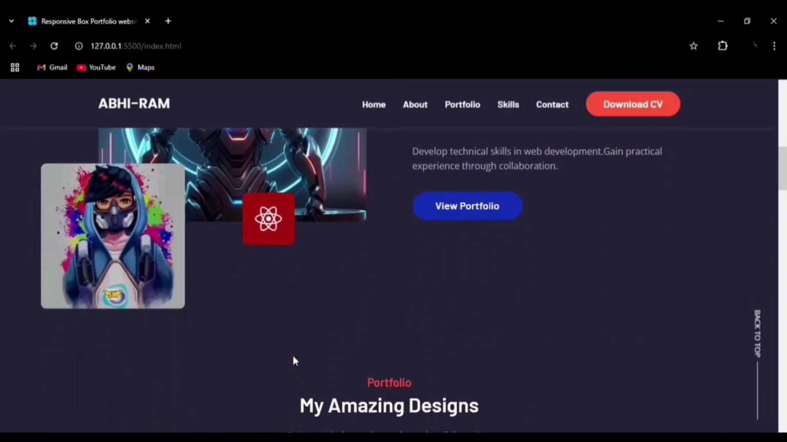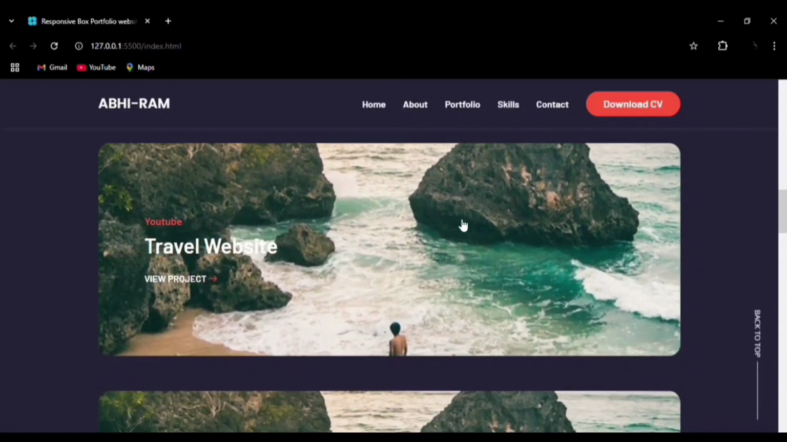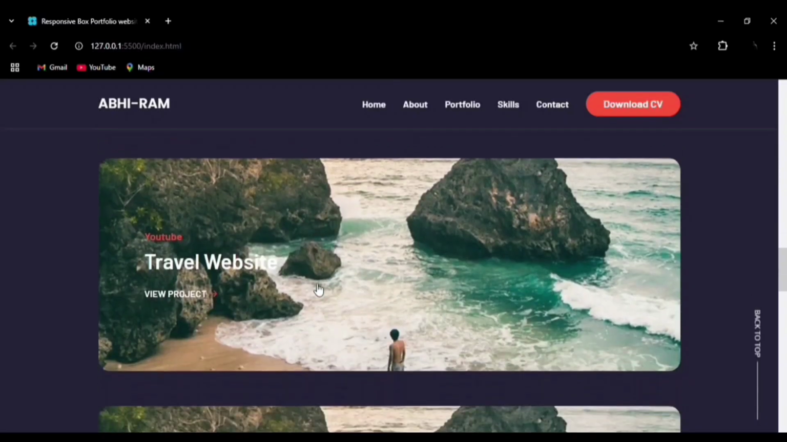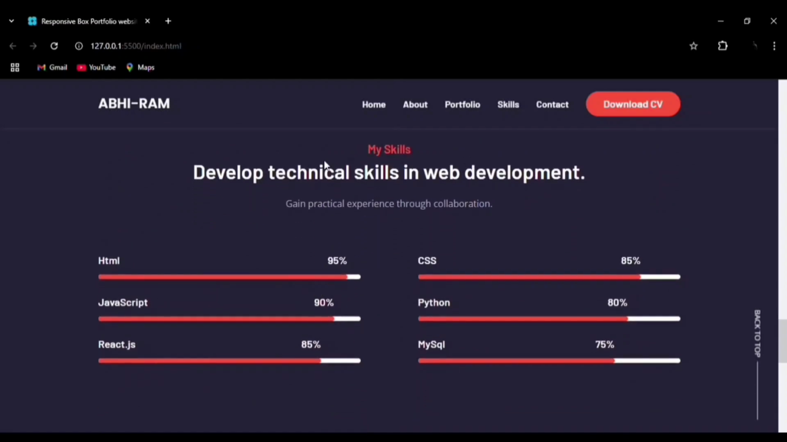Then we have the portfolio section, and you can see the hover effect on it. Zoom in and you can see the view project button, and you can implement as many projects as you want. Then we have the my skills section, and by using the bar, this is done by using CSS and HTML, and by that we are able to showcase how much percentage of proficiency we have in the particular skill.